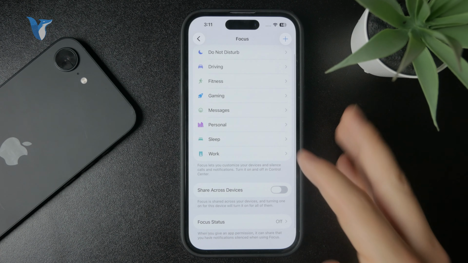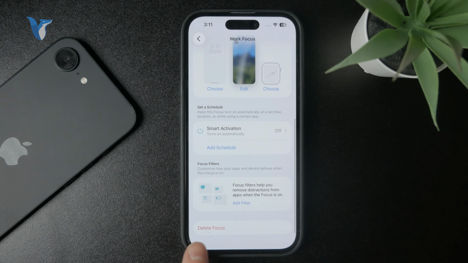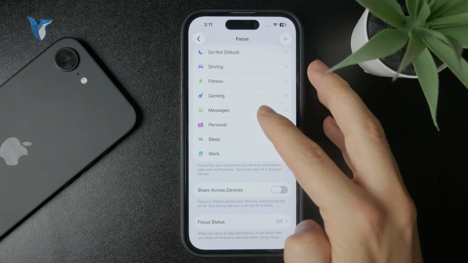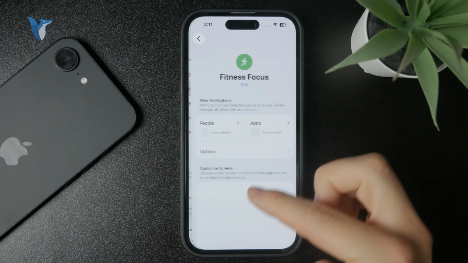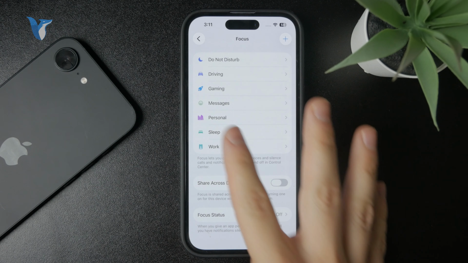But you can also remove it completely, right? At the bottom, you also have the delete focus button. So if there is a specific focus mode which you don't want to be using anymore, you can always click on the delete button and it will not appear in your focus modes list.